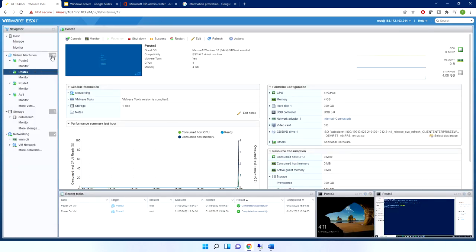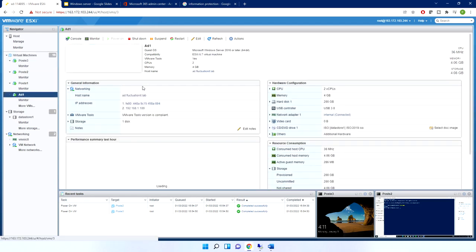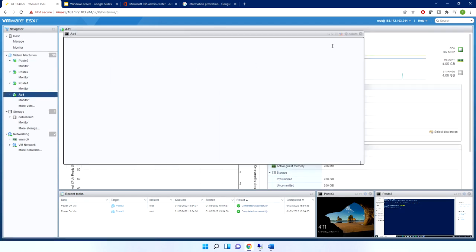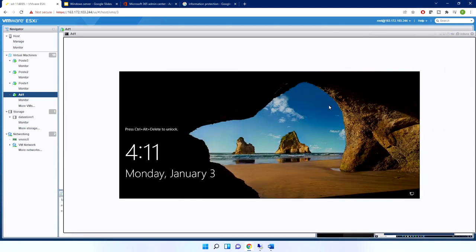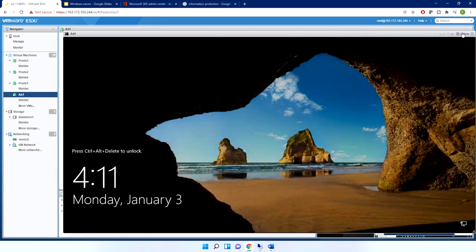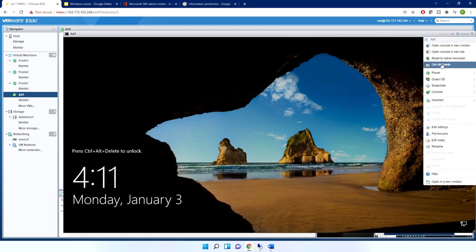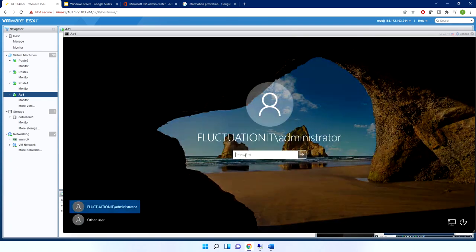Okay, so let's go to my AD here, and I'm going to put it in uppercase, and let's do a small example. Okay, so I'm going to go here. I'm going to connect to my domain controller.